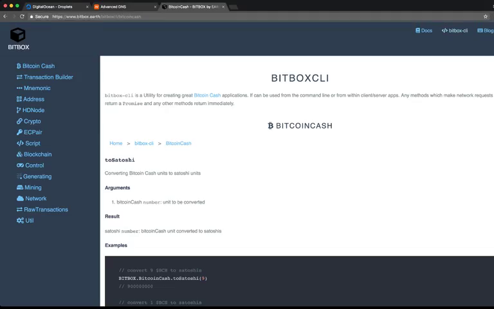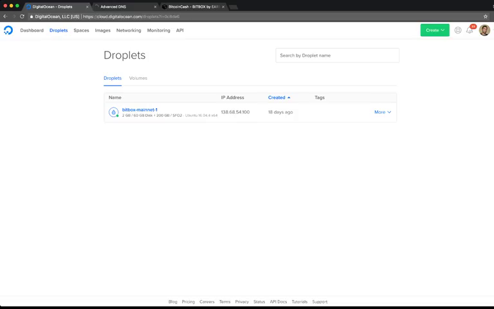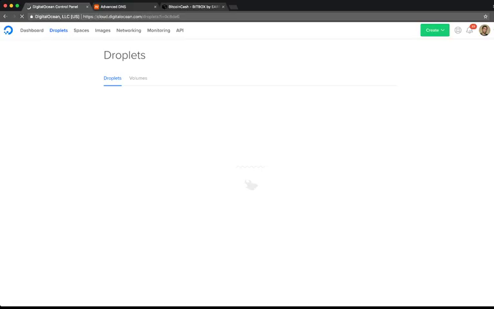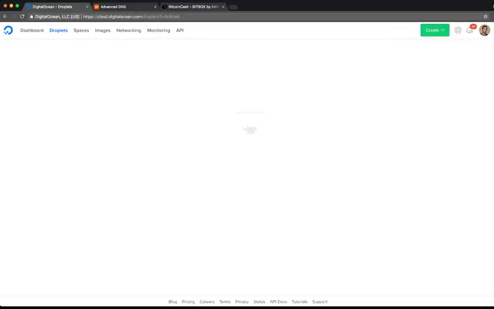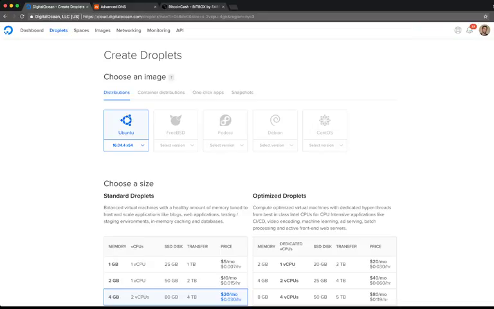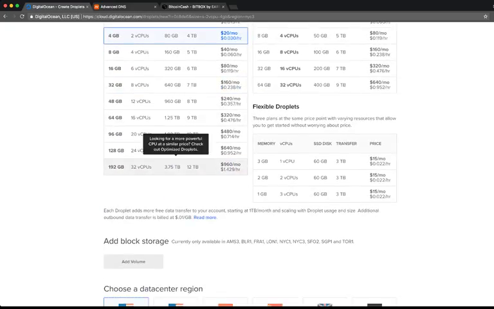Now I want to dive in and get a sense of what you can build with BitBox. So first off, I'm going to my DigitalOcean page. You can see I have the droplet that we use for our public full node for our chat room. And I'm going to create a new one real quick. I'm just going to literally create this from scratch as if you were a developer.